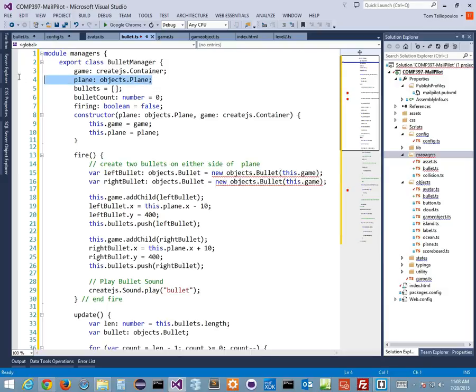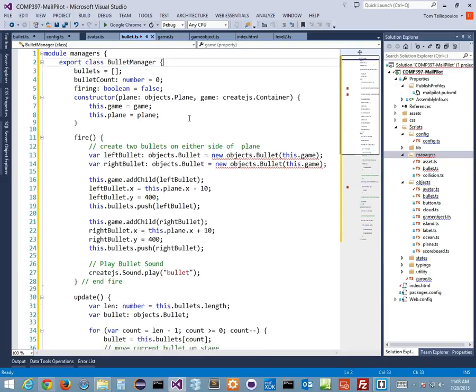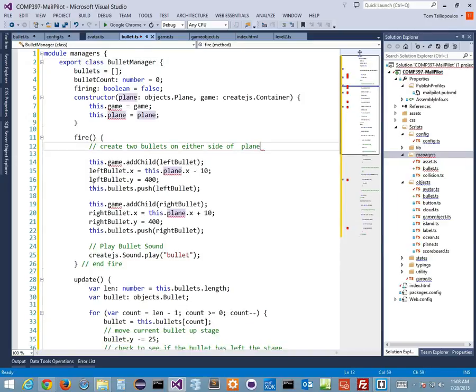I don't care about these things. So game containers, I don't care about that. I'm going to use my global game container for this one. And I'm also not going to do this piece, right? I'm not going to define new bullets, left and right bullets. I'm only going to have one. And instead of this.game.addChild, I'm just going to go game.addChild because I know I have a game. And I'm going to add in my bullet, which is this, right?